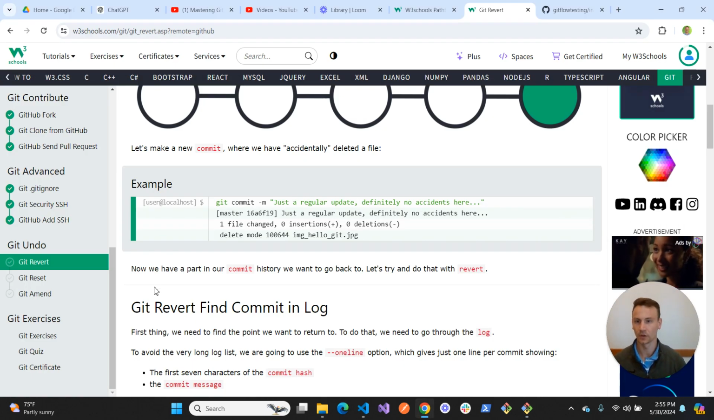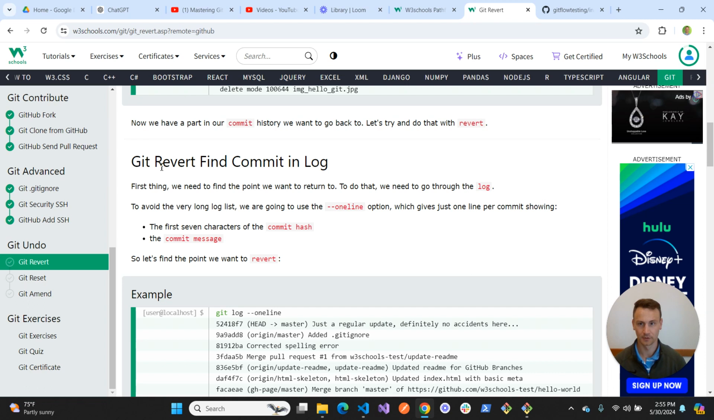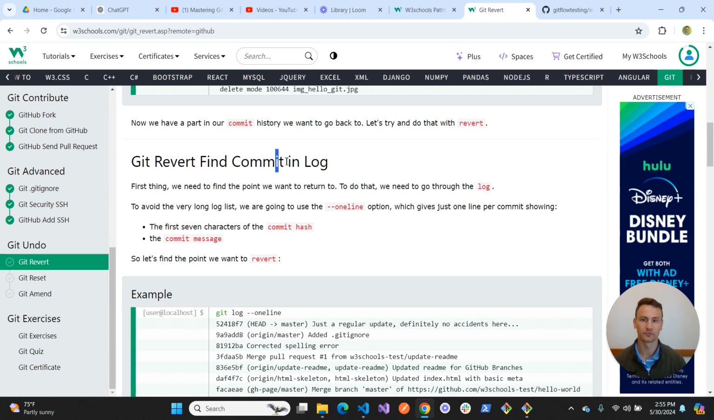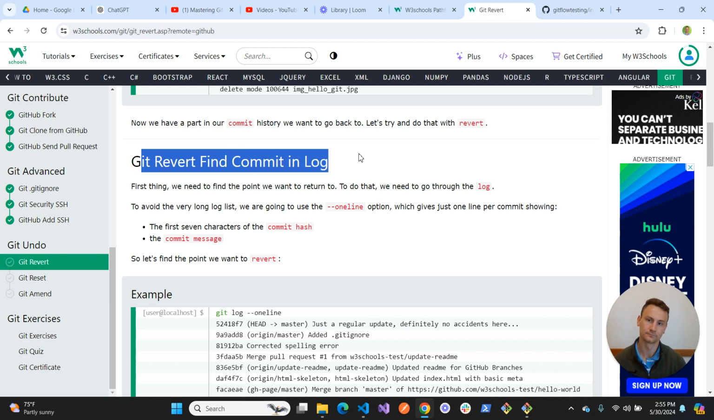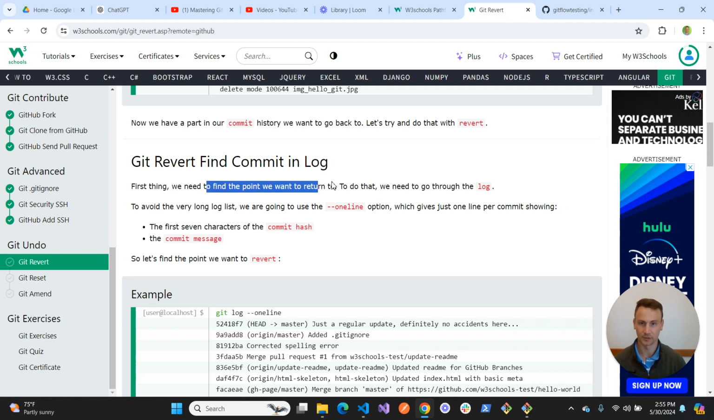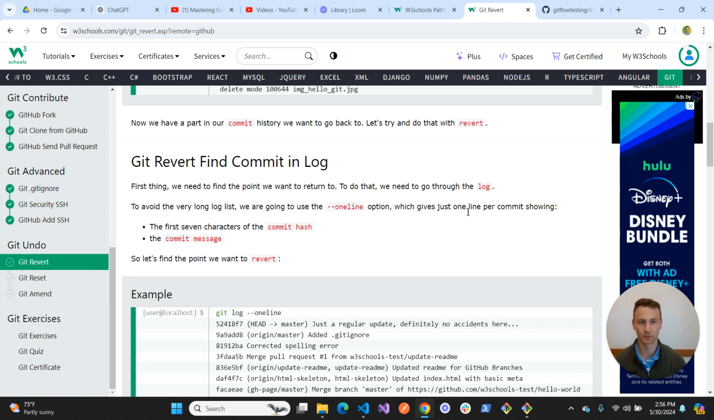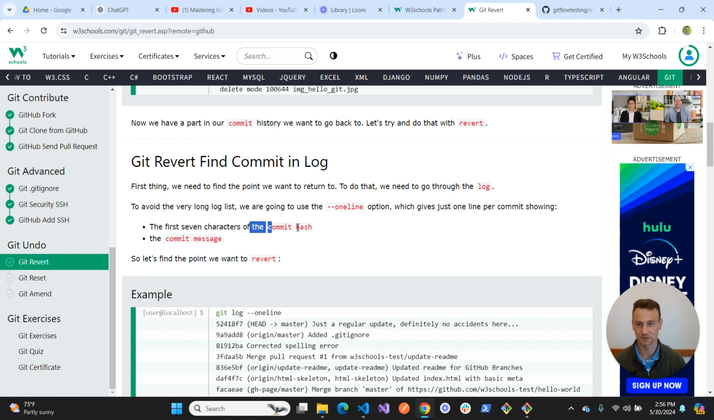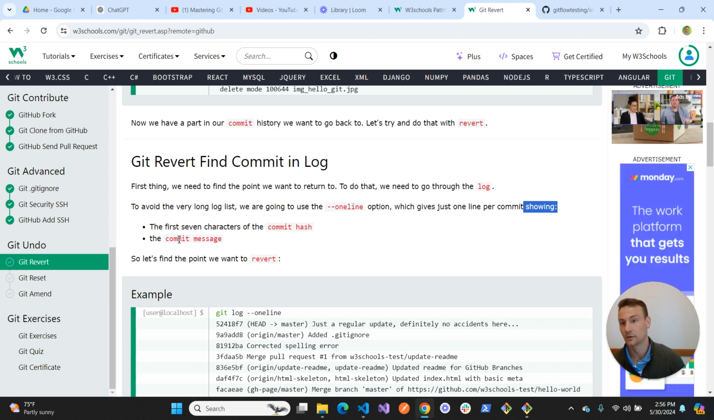Right. Now we have a part of our commit history we want to go back on. Let's try and do that with the revert. Git revert: find commit in log. First thing, we need to find the point that we want to return to. To do that, we need to go through the log using git log. To avoid the very long log list, we're going to use the one line option, which gives just one line per commit, showing the first 7 characters of the commit hash and the commit message.